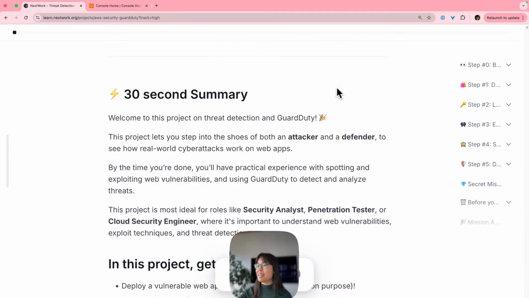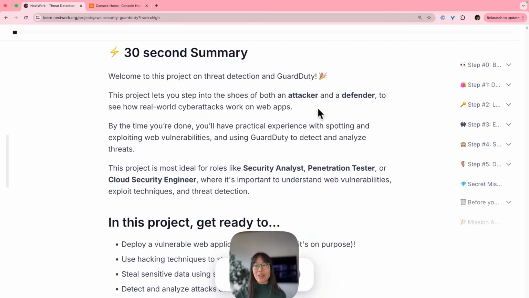All right, let's get into it, team. So welcome to this project on threat detection and GuardDuty. This project lets you step into the shoes of both an attacker and a defender to see how real-world cyber attacks can work on web apps. By the time you're done with this project, you'll have some practical experience with spotting and exploiting web vulnerabilities. So these are basically attacks that will happen because a web app wasn't set up properly with all of the security best practices. We're also going to be using GuardDuty, which is a machine learning powered threat detection tool to help detect and analyze these threats that we're going to do on our web app.